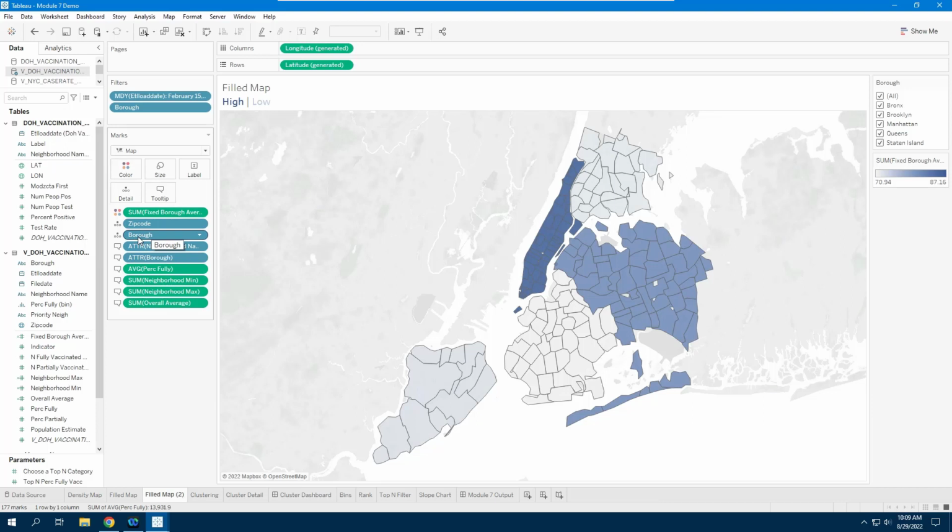Once I do that, then Tableau recognizes borough on the map, so then it knows what to filter in my other visualizations. So I'll pause here for a moment so you can make sure that your filled map 2 marks card looks the exact same as mine. So borough really should be out here twice. One is an attribute, one is just borough.